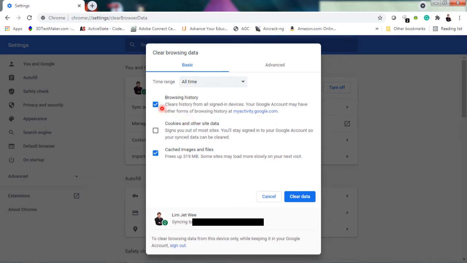Usually I don't clear browsing history because most of the time I'm not a very heavy user of the browser. I just use it for work, but I do usually clear the cached images and files. Sometimes my program requires me to clear the cached images and files so that it will work properly, especially when I want to refresh my project, and it actually saves up space.